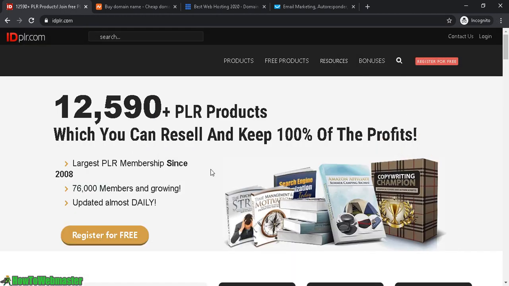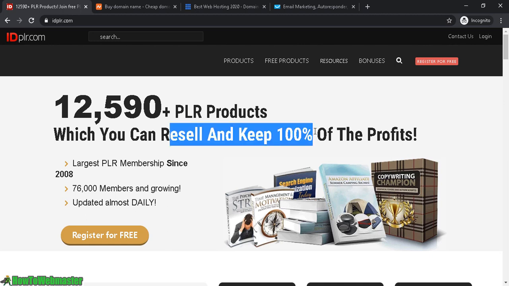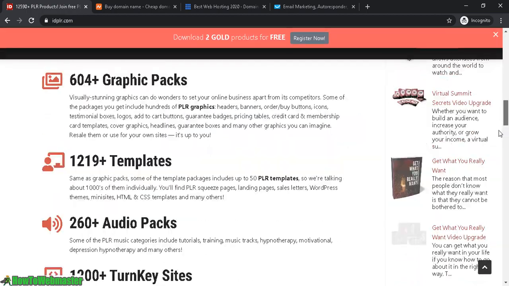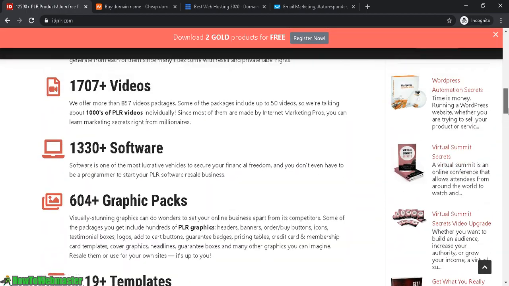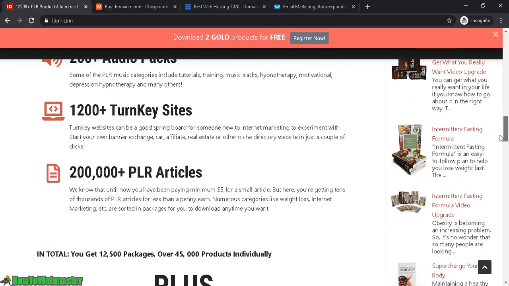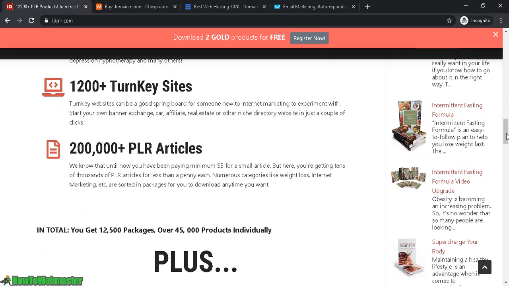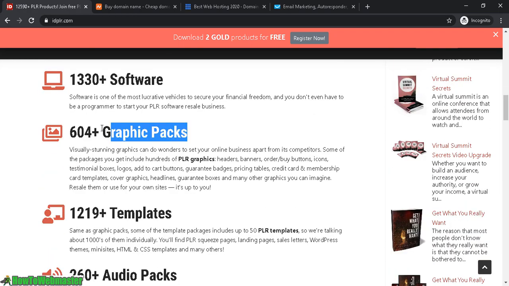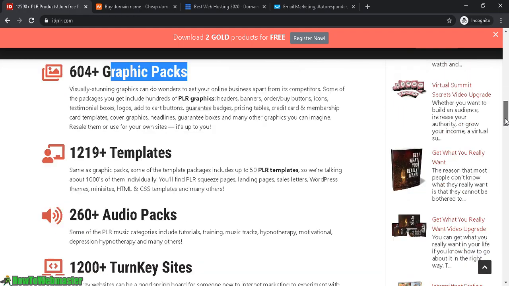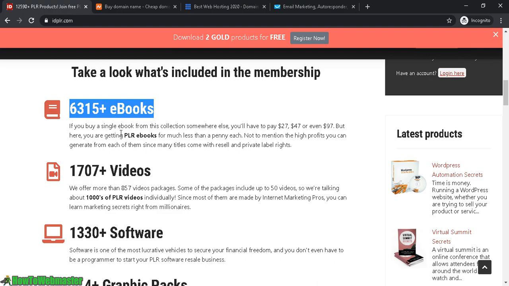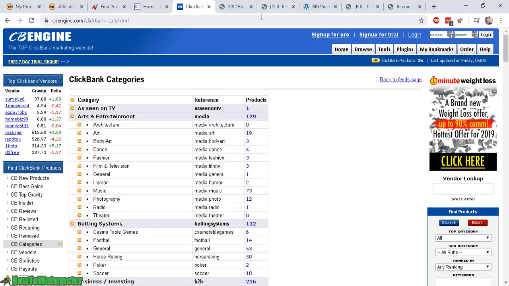So what this means is you can take any of their products. They've got ebooks, videos, even software, graphics, templates, sites, articles. You can take them and then rebrand them, and I'm going to show you guys how to do that as well in a later part of the training tutorial: how to rebrand an ebook, and then how to set up a sales page and the sales funnel. So that's what I like about PLR as well.